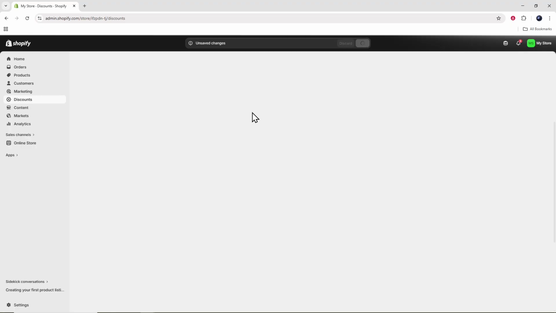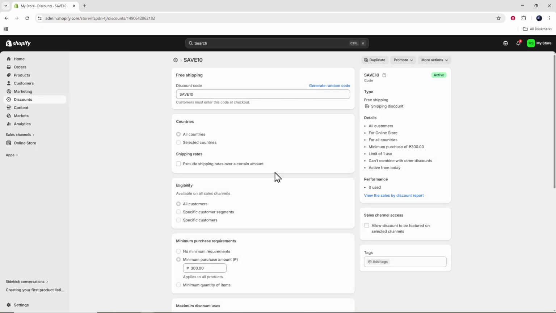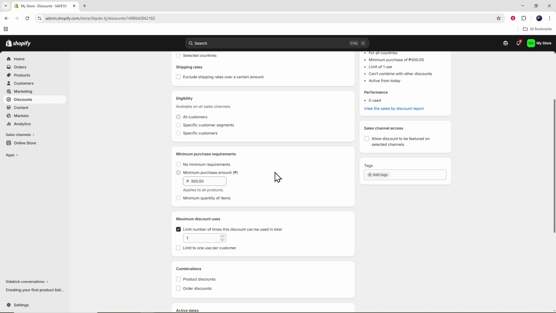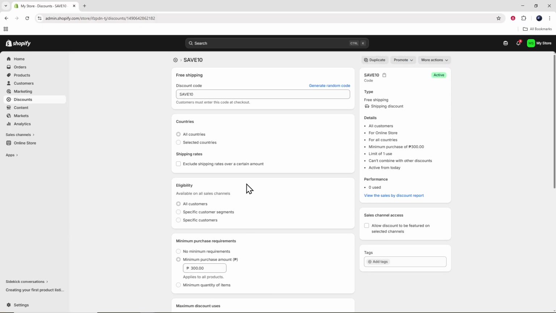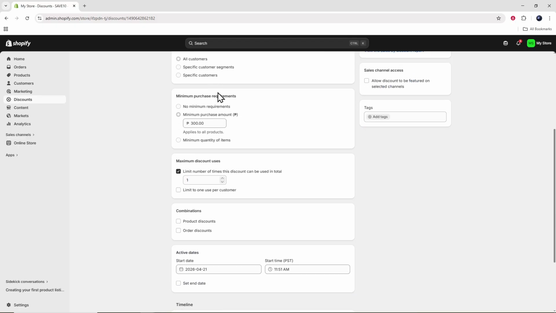Let's choose the type: percentage, fixed, or free shipping. Percentage takes a set percent off, like 10% off. Fixed takes a specific amount off, like $5 off. Free shipping removes the shipping charge. Pick the one that matches your promotion. This discount will work alongside the sale pricing you just set if applied to the same products.